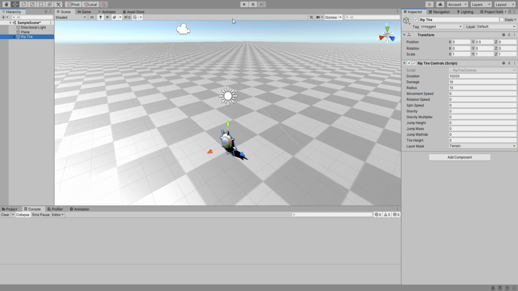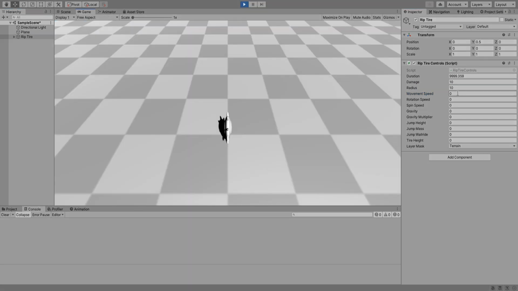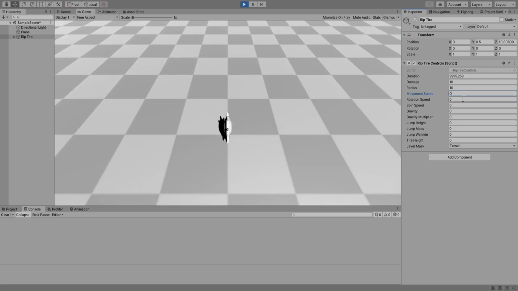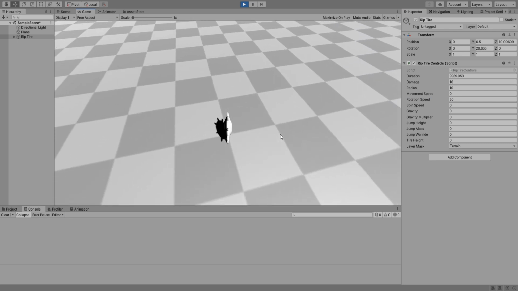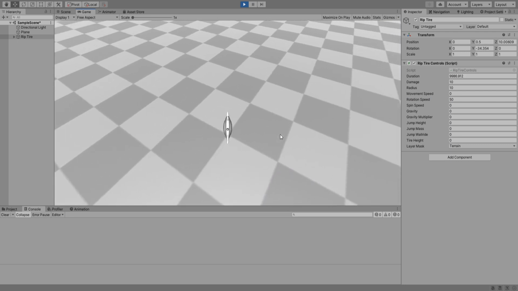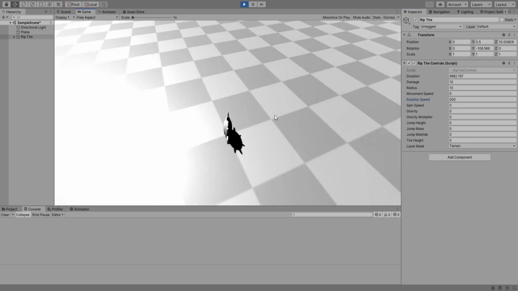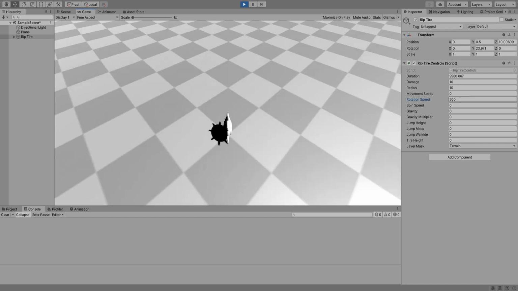I'm going to hit play so that we can see these values affect our tire. Movement to 1 or 10. Actually, let's leave it at 0 for now. Rotation speed to 50, that's okay. Let's make it really fast, so 500. Too fast. Let's just leave it at 100.